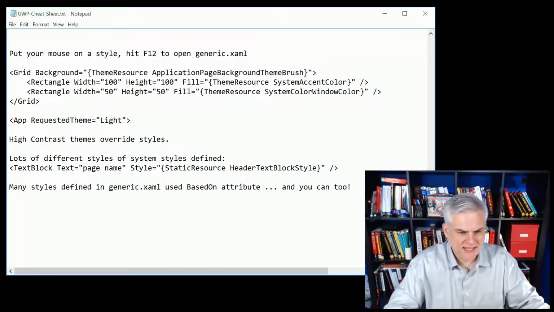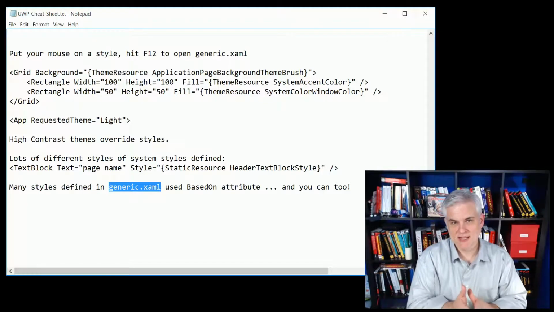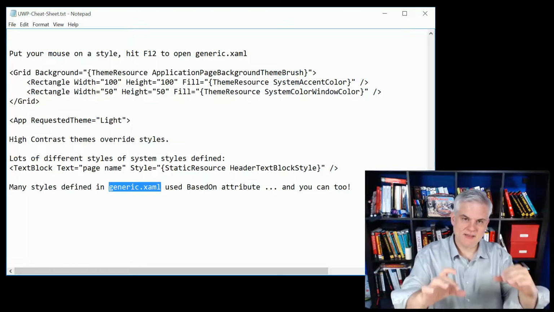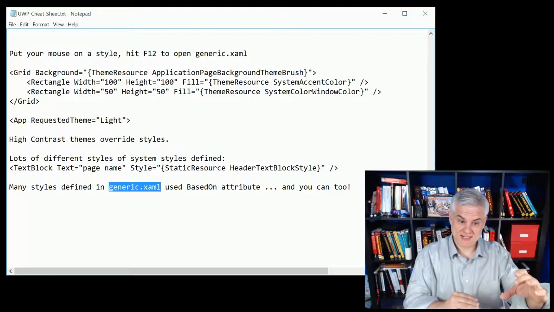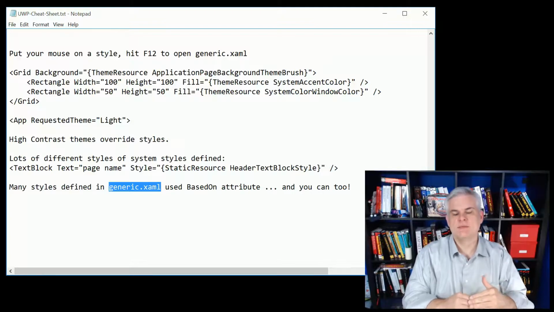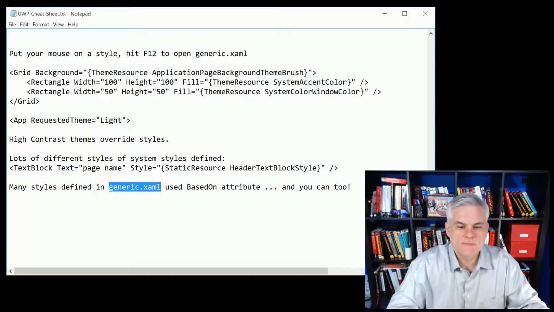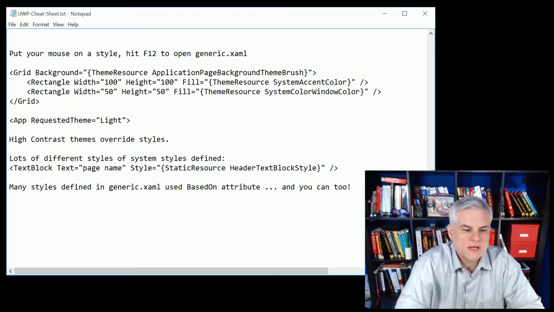And then finally, many of the styles that were defined in the generic.xaml had this based on attribute that created a baseline style, and then there would be styles that derive from that original style, and then add or change some of the attributes. So it's very much like cascading style sheets in a sense. And if you're familiar with that in web development, this should feel pretty similar.